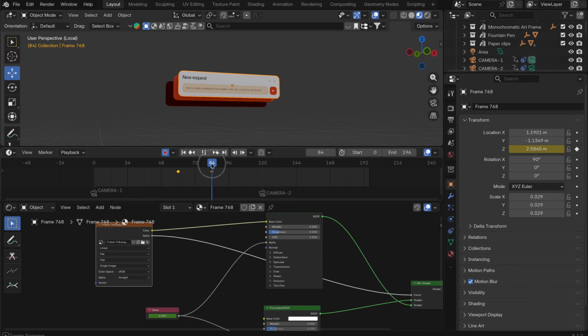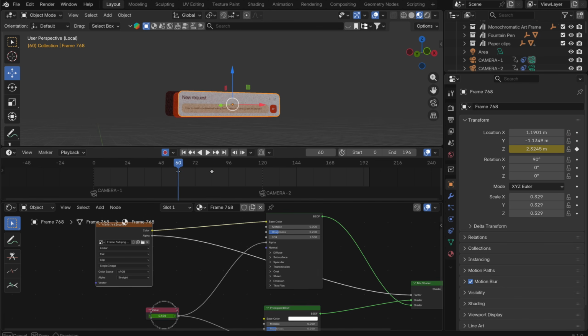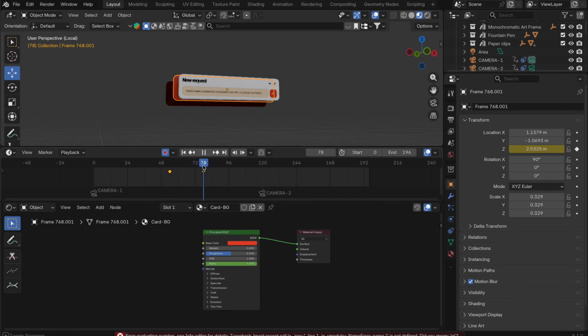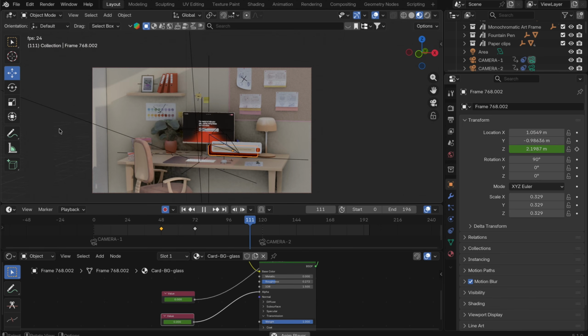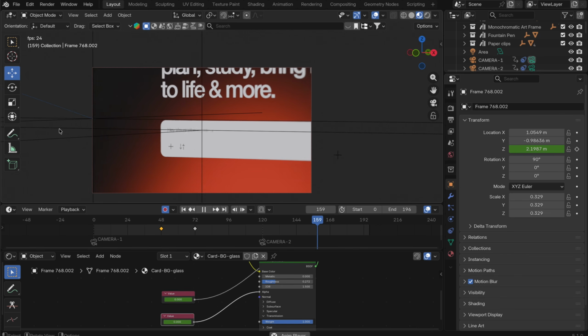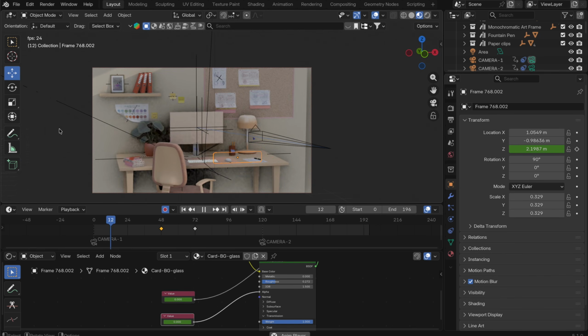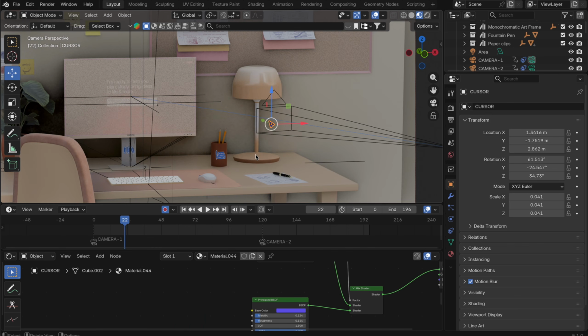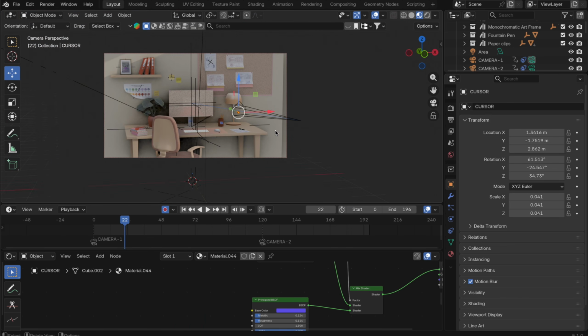Let's also change the animation for the appearance. There will be 0. And here will also be a 0, and there will be a 1. And going back to the animation. So now we just need to add the animation for the cursor.